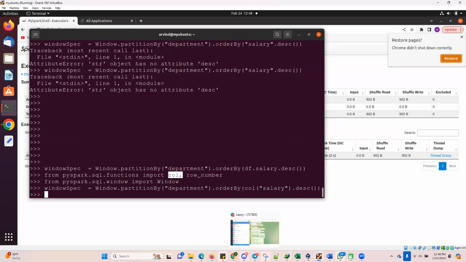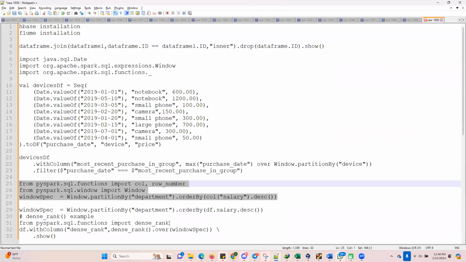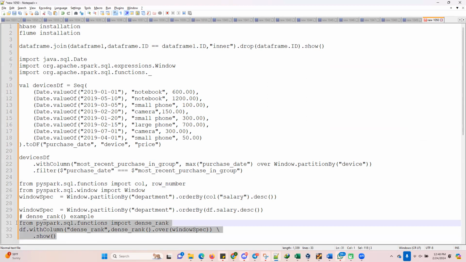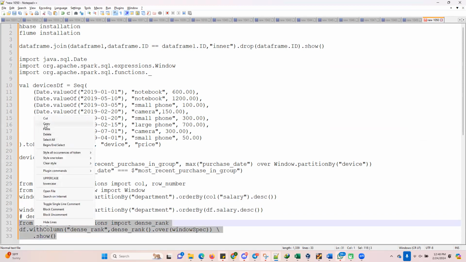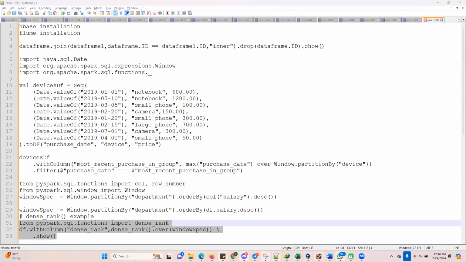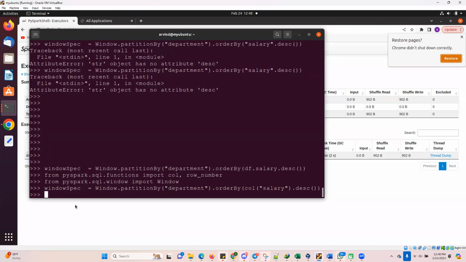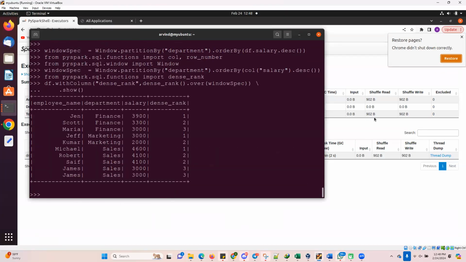Okay, so now we have done this. Next we do dense rank. We have to use the window specification we created. Now next is this. So now 3900 is coming on top. Here 3000 is coming on the top. Sales is coming 4600 on the top.